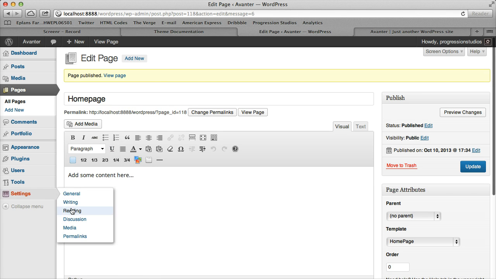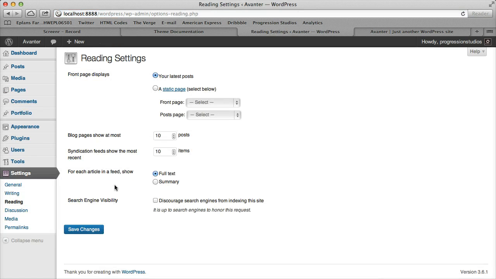Then under Settings and Reading, we need to actually set up our homepage. And you'll notice right at the top it says Front Page Displays Your Latest Posts, and that's what's displaying. So instead we're going to need to change that to a static page. And then for front page, we will select our homepage, or whatever you named your homepage. You just need to find that on the list of your pages.